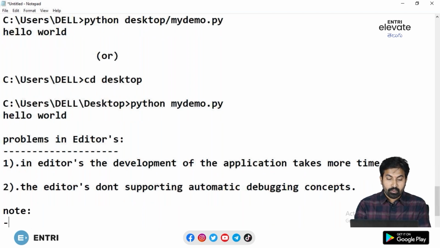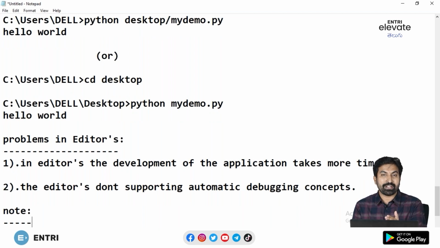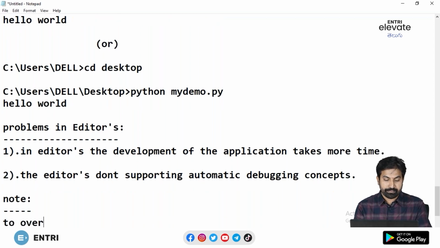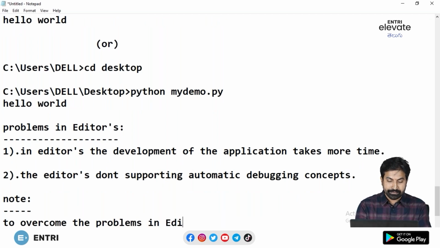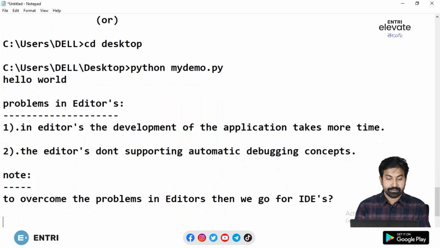Note: మనం ఎడిటర్స్‌లో ఉన్న ప్రాబ్లమ్స్‌ని ఓవర్‌కమ్ చేయడం కోసం మనం IDEs అనే కాన్సెప్ట్‌కి వెళ్తున్నాం. To overcome the problems in editors, we go for IDEs. Now we will discuss what is an IDE.